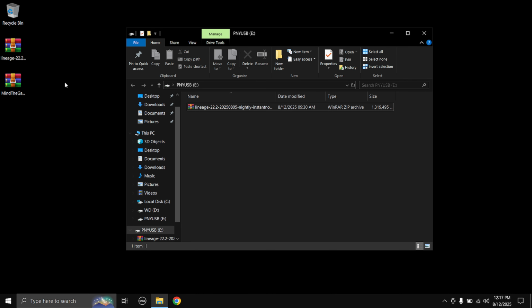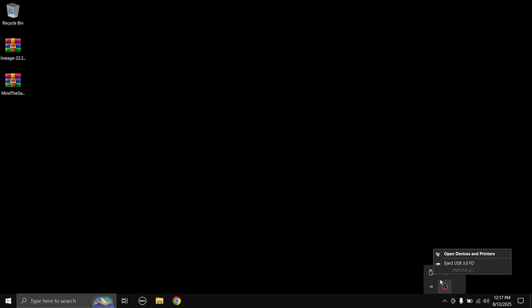Okay, so here I have copied the LineageOS zip file onto my USB drive. Don't copy the Google Apps zip file, just copy only the LineageOS zip file. Once you do that, we can take out the USB drive and then connect it to your phone.